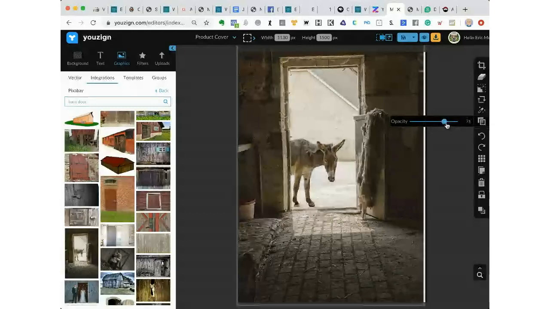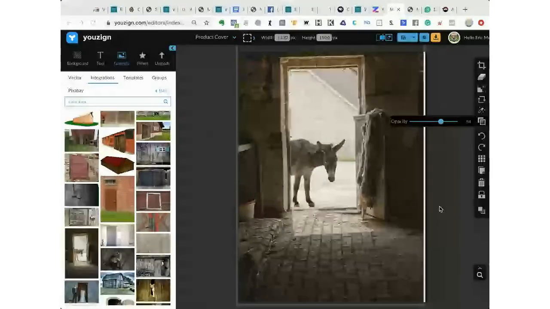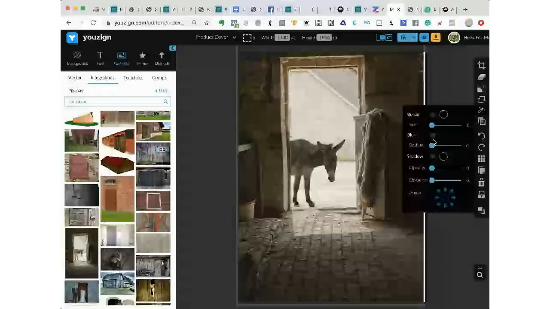Somebody just nailed it. What do you think? Play with it just a little bit. You got it. Reduce the opacity a little bit more. Maybe even put a tiny blur on it. What do you think?